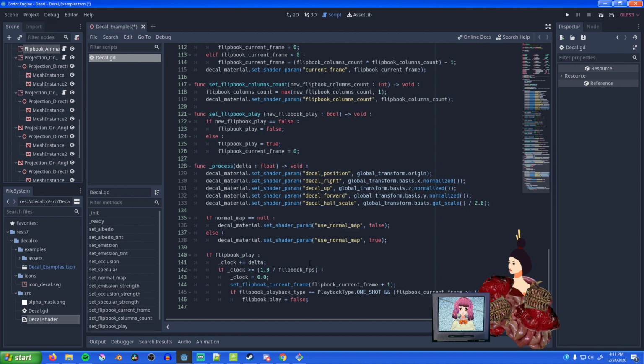Is the sprite 3D node not enough for this purpose? No, because this is a decal that projects onto things. It doesn't only go onto flat surfaces.